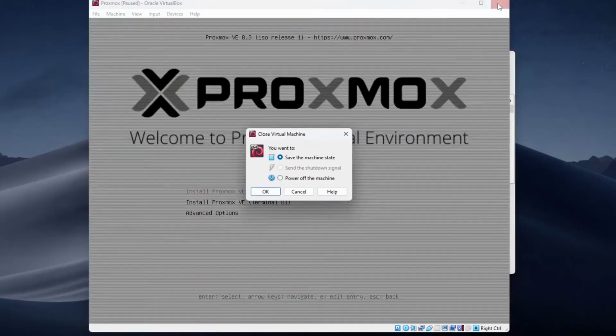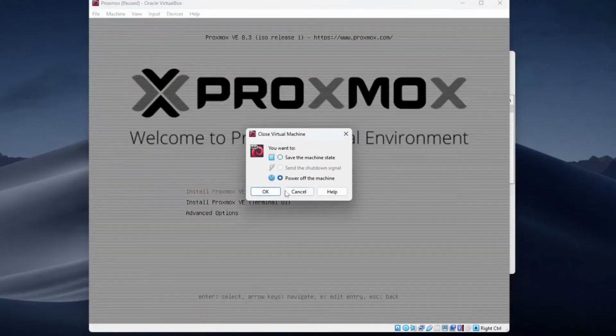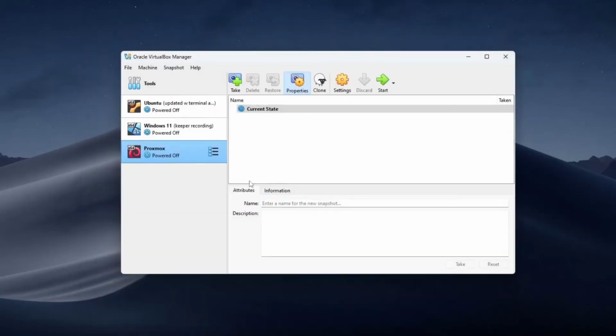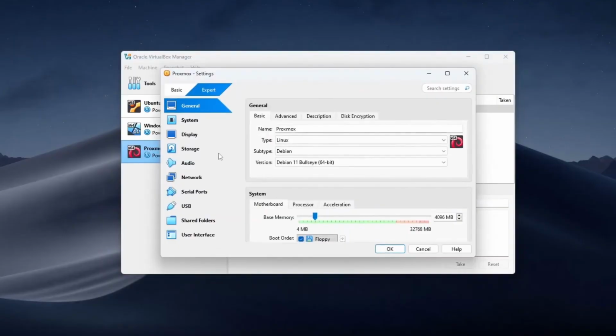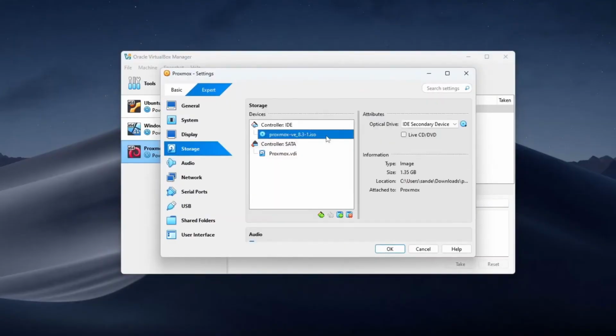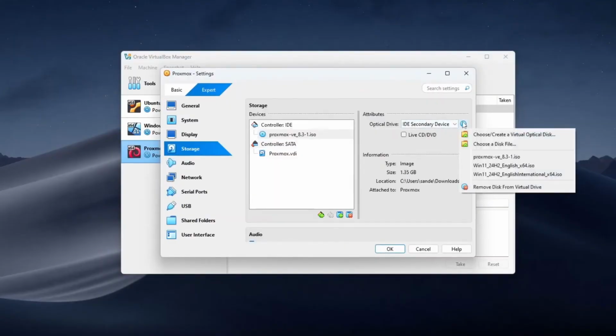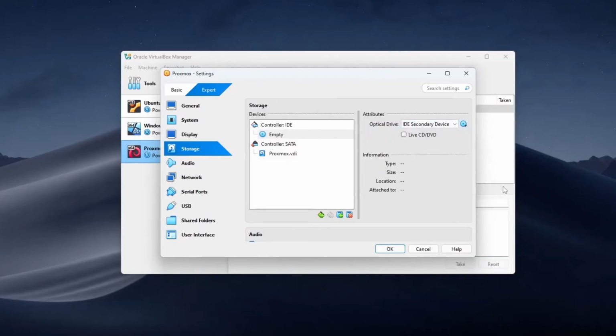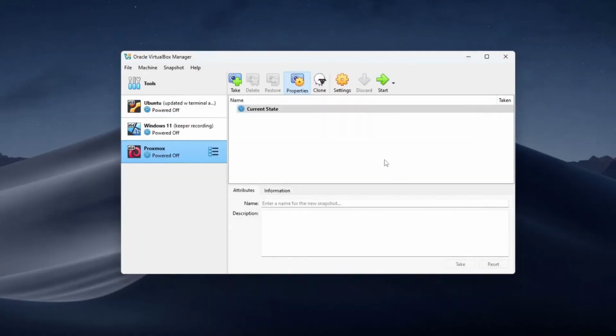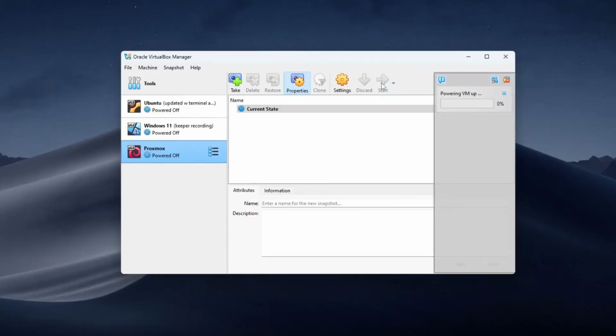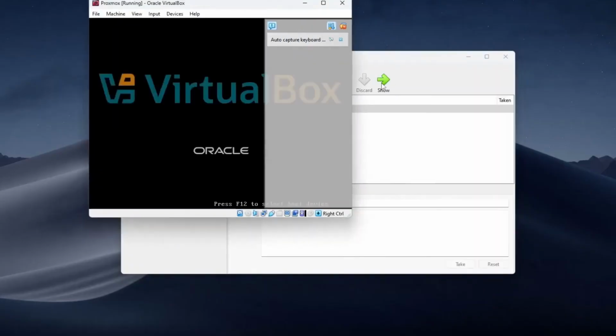It will come back the same, so I have to turn it off so that I can remove the ISO CD, so that it boots now from the hard disk, the virtual disk. So remove it. Now I'm going to start Proxmox. Finally, it's loading.